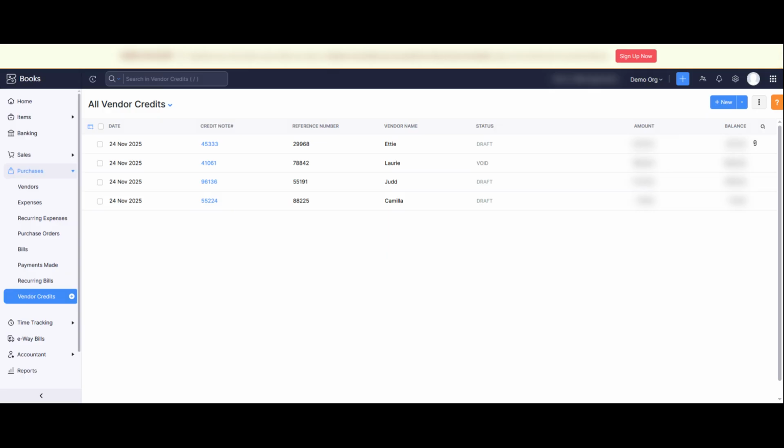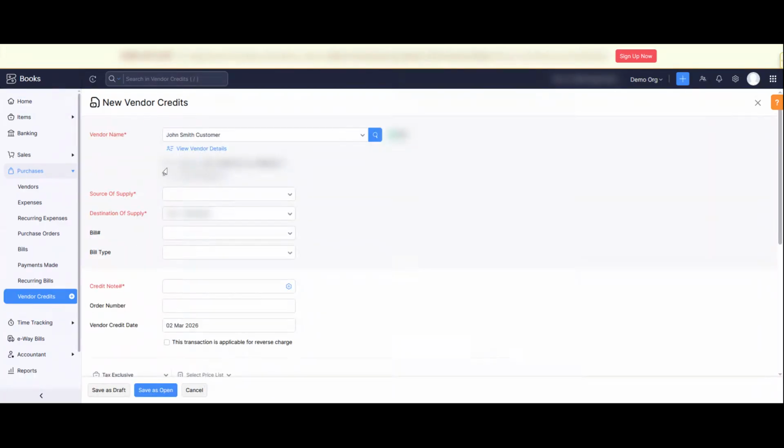Now the first field you will see is vendor name. Here you need to select the vendor or supplier that you are returning goods to or receiving credit from. Simply click the drop-down and choose the correct vendor from your list. If the vendor has not been created yet, you can also add a new vendor directly from this field.